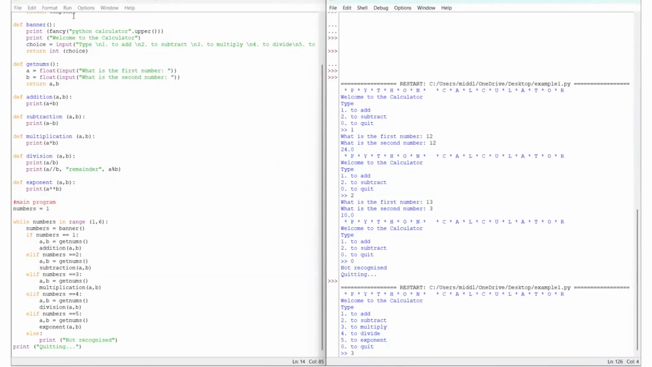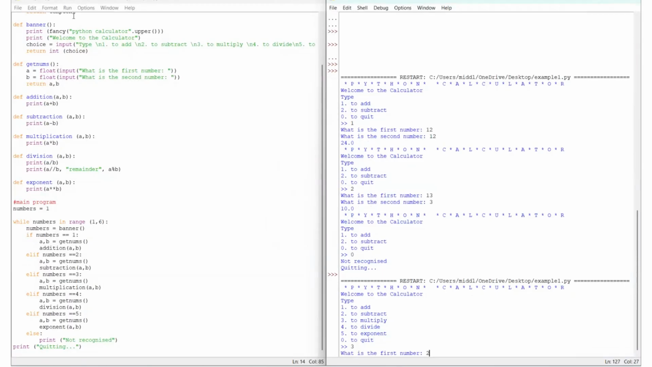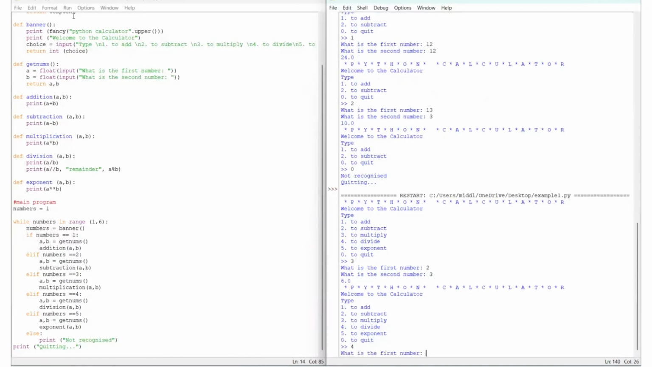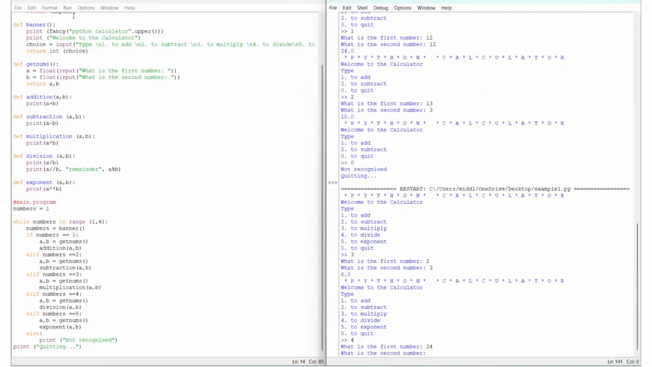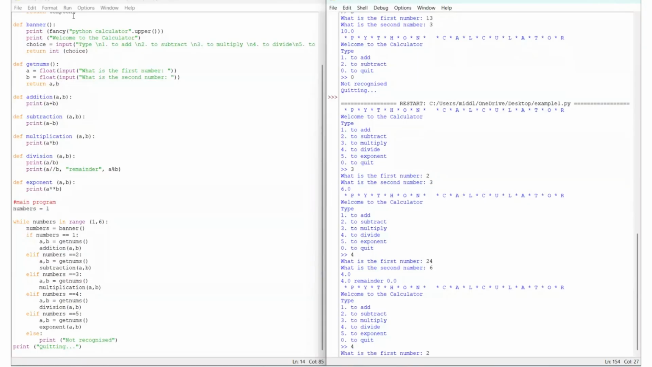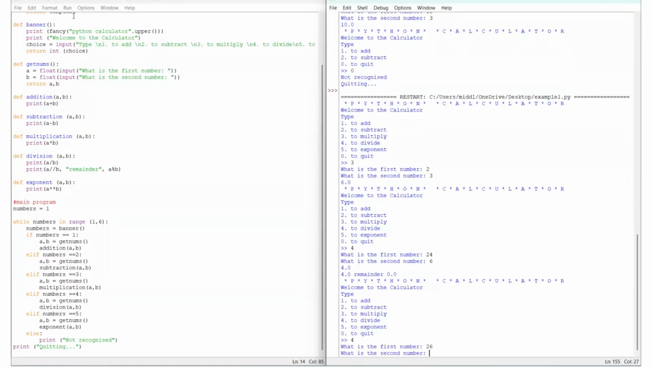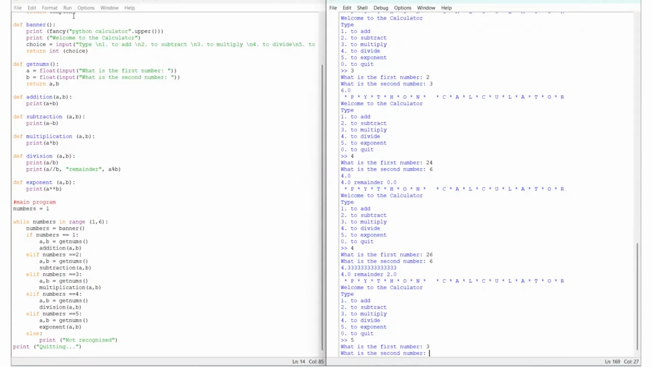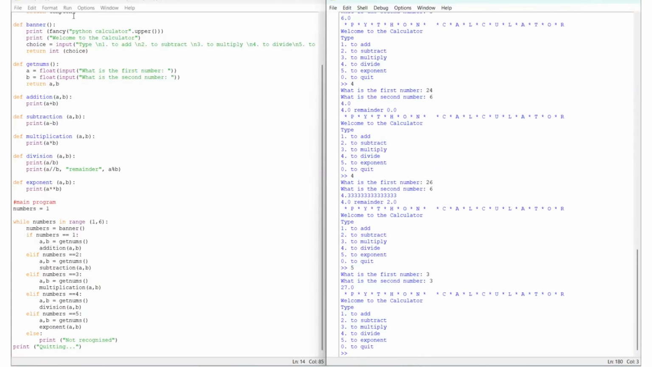We know 1 and 2 are working, so let's do 3. What's the first number? 2 times by 3, 6. Good, that's working. 4. What do we want to do? 24 divided by 6. It's 4 and 4 remainder 0. Let's try it again, and let's do this time 26 divided by 6. And there you get 4.33, or 4 remainder 2, which is quite nice. And then you go 5, let's have 3 to the power of 3, and we get 27. So you can see all those are working.